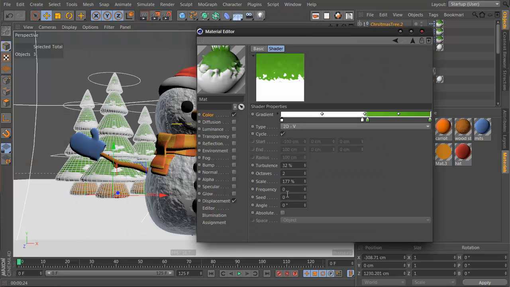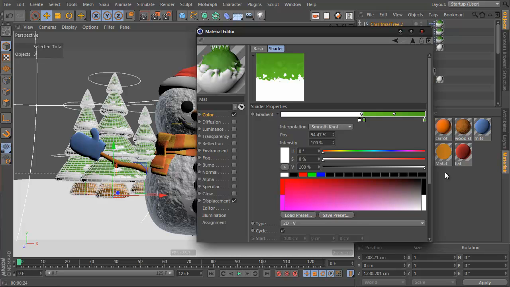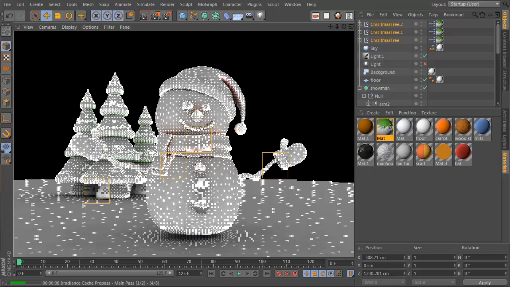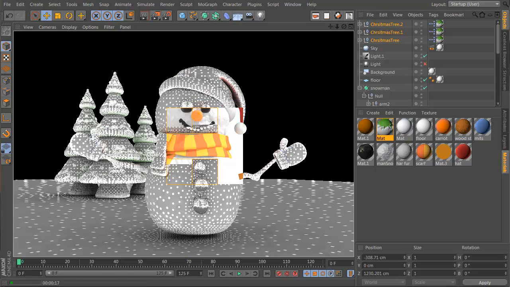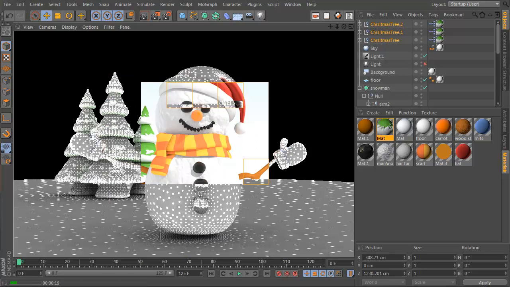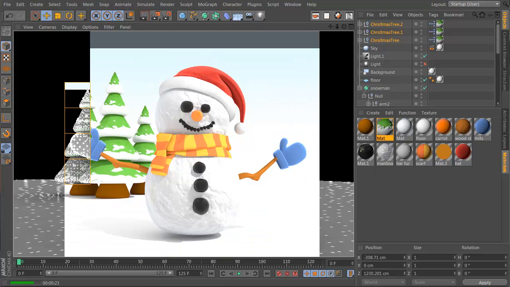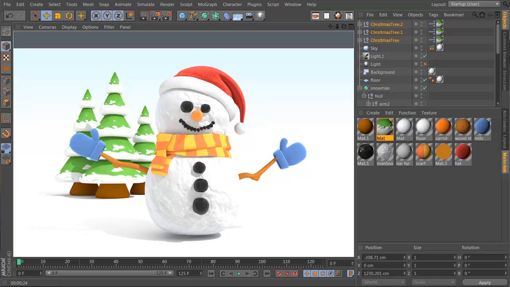So let's go to our color here. We don't need that one, just need the white here. And let's make it a bit darker, maybe like 89%. Much better. So, ta-da! Snowman.